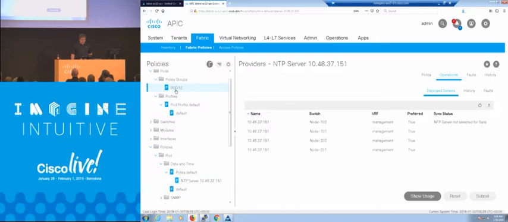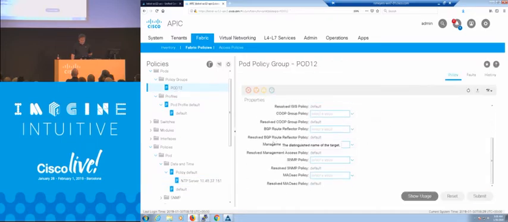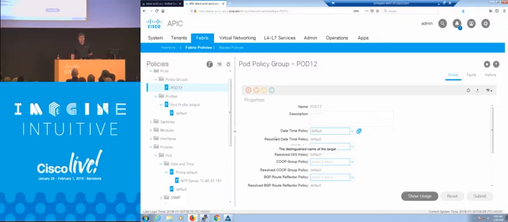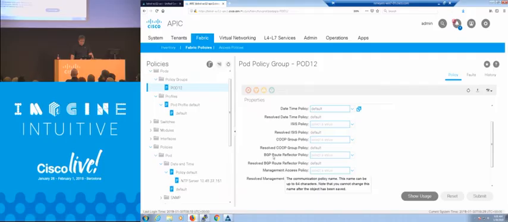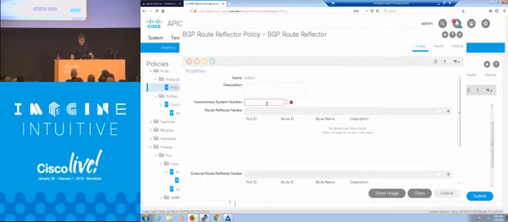The last thing that we need to do is, I told you I would like to create a route reflector. Now remember, for some of you, the amount of work that takes in a traditional networking setup. So I'm going to go here, and I'm going to say BGP route reflector policy. I'm going to create default. I'm going to change my default. Here you go. I need to give it an autonomous system number. So I'll give it a number, 555.